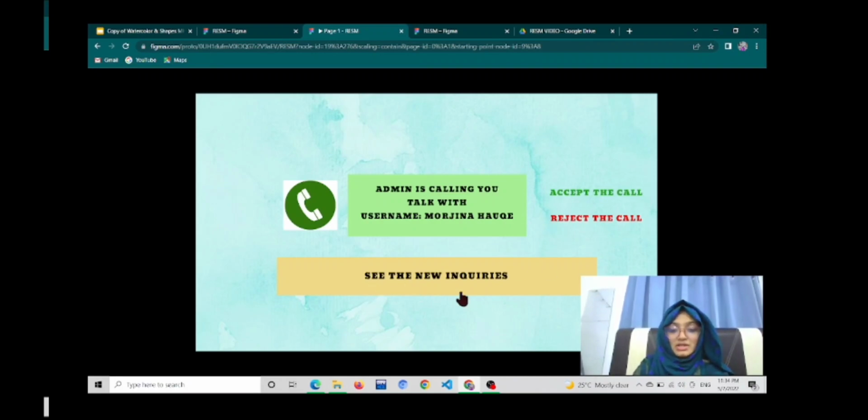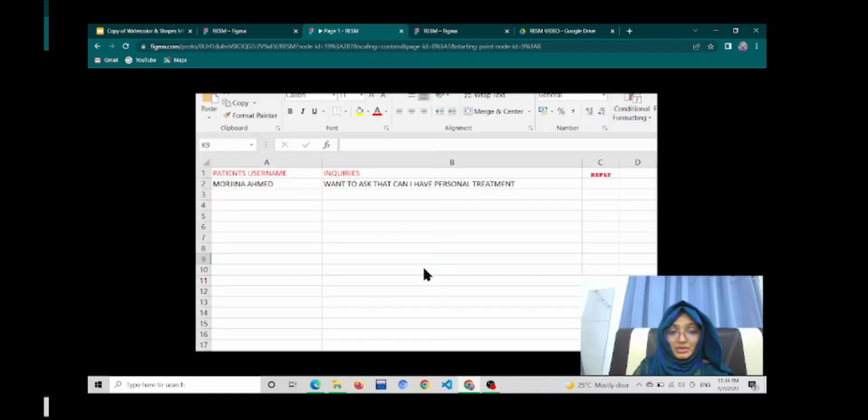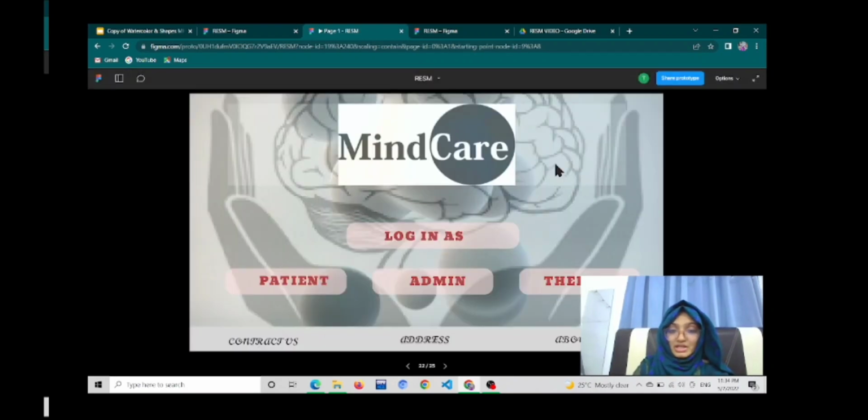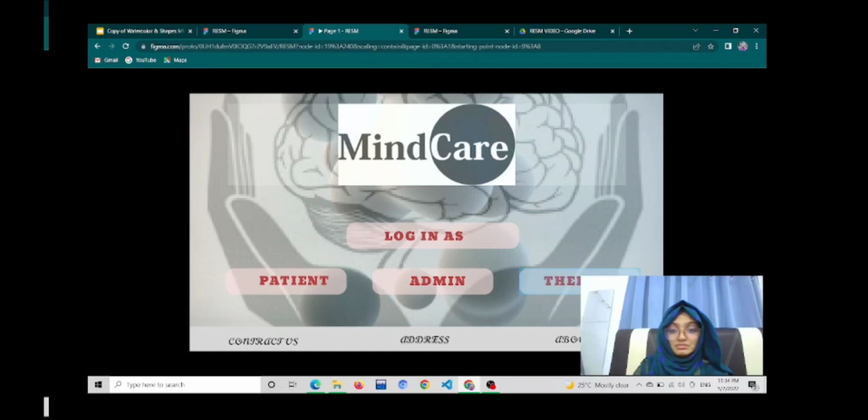Otherwise, I can also see the new inquiries like this one, the patient username and inquiries, what inquiry she or he wants to know from me. I can reply here. So that was all for the prototype system.